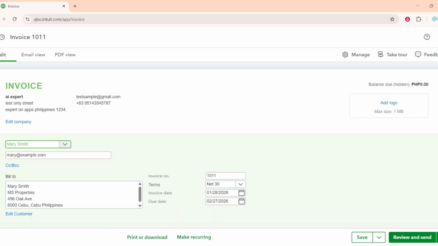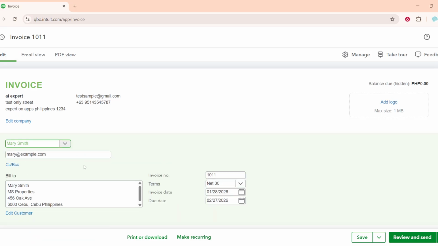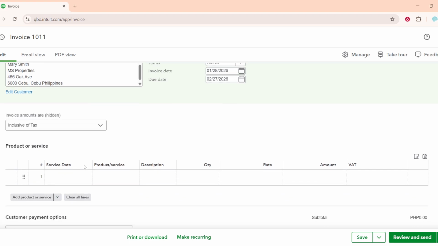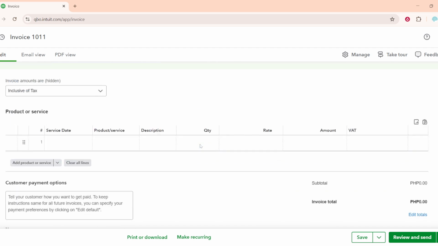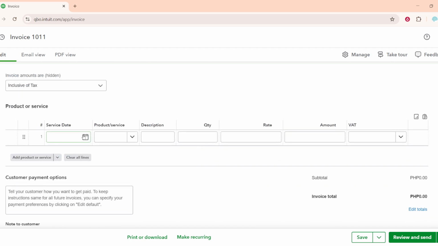Enter the invoice date, the due date, and the invoice number. QuickBooks usually suggests today's date and can auto-generate the invoice number, but you can adjust these fields to match your internal numbering and payment terms. Accuracy here is important for clean records and timely collection.